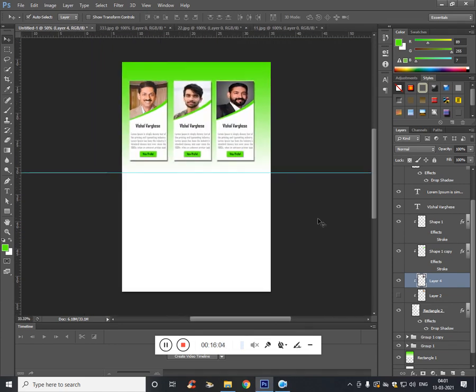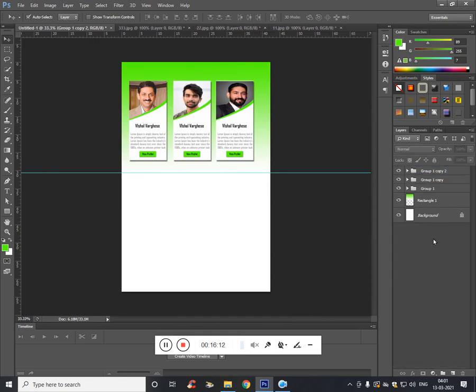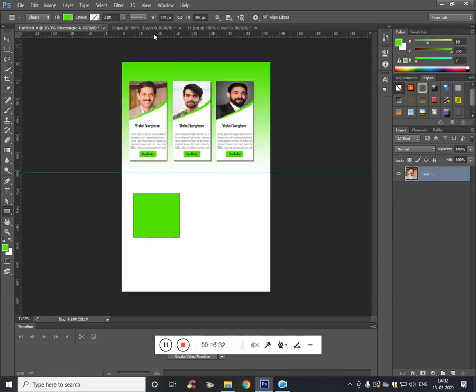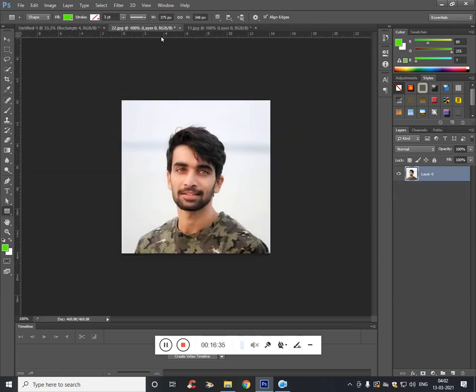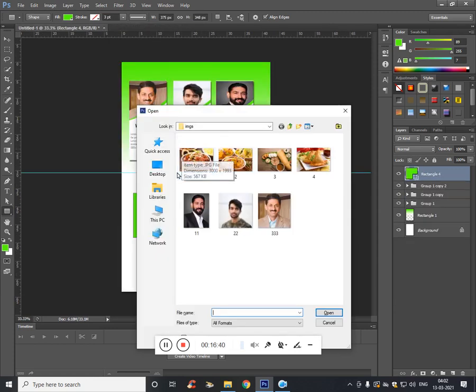Well, the first part is done. Now let's work on the second part, which is again going to be easy. Now create a new layer. Let's place it at the top. Now press U. This is going to be the first rectangle. Select no. Let's open all the other images, which are going to be the dishes.